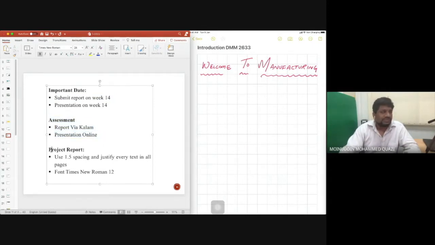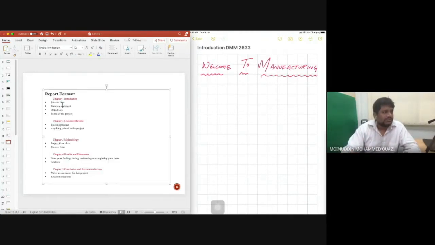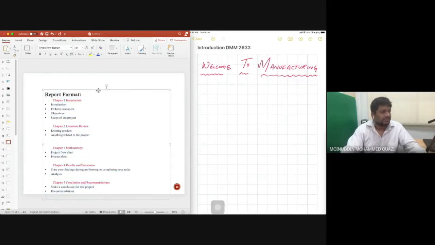Please make sure that the project report has 1.5 spacing. Justify all the text, and the font is Times New Roman, so that all the reports have the same font, same formatting. It is consistent and easy to check. So this is the report format.